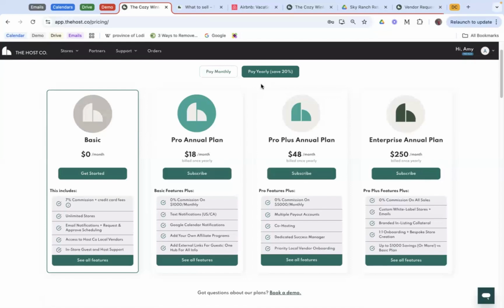Pro Plus Annual or Pro Plus Monthly is our property management plan. This is a 0% commission on the first $5,000 in sales every month. The other benefits to it are multiple payout accounts. So if you're an investor or a property manager and you want to send the money directly to the owner, you can with their own bank account. You can also have co-hosting with this, meaning that other people can log into the account on your team. You can have a dedicated success manager, somebody that can help answer any questions or review what you've done to make sure you're optimizing the platform.